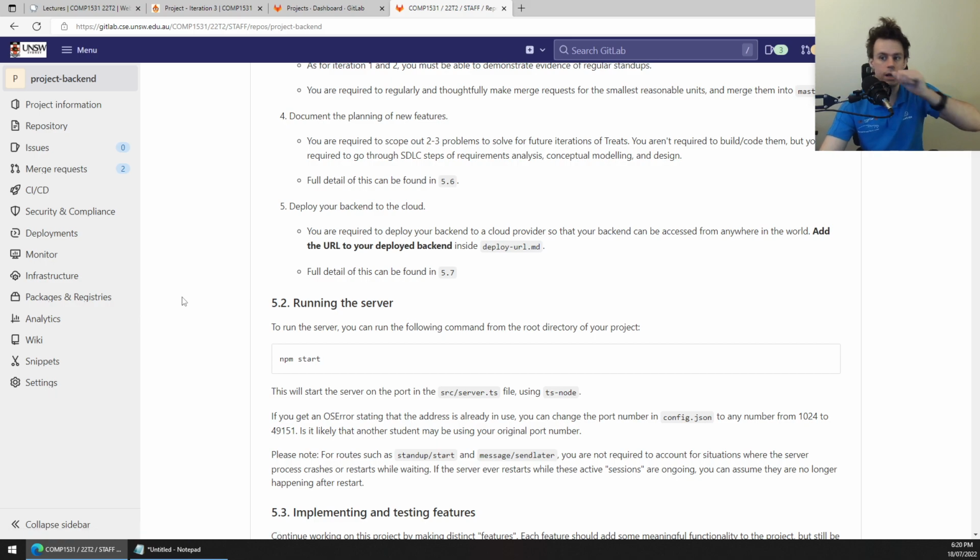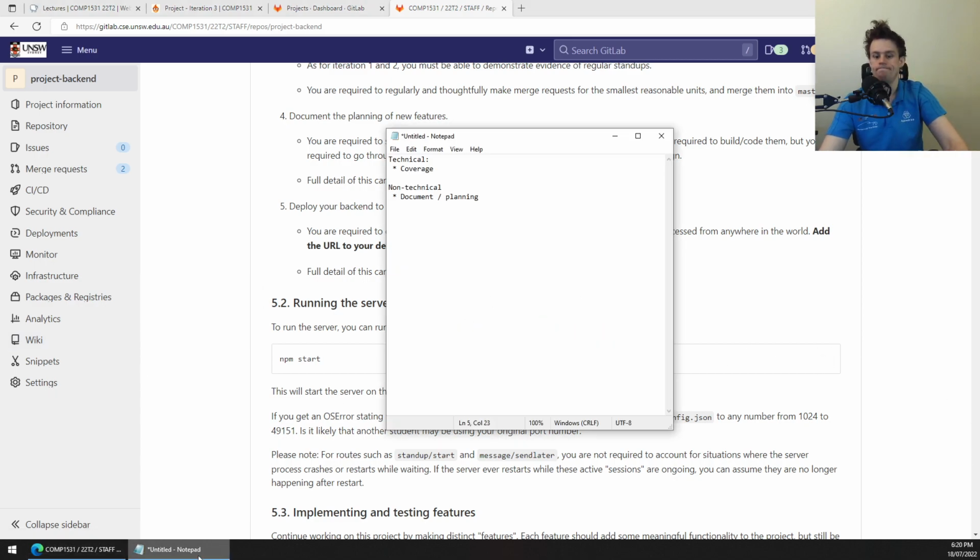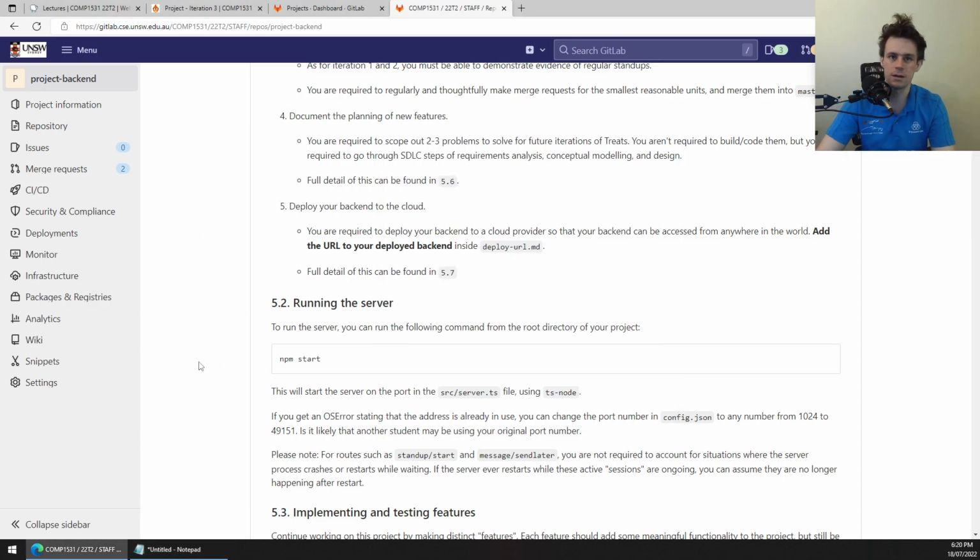To deploy your backend to the cloud. Now, thankfully, you've gone and done this for your lab, for lab 5. So I'm going to call this one non-technical, because to be honest with you, it's kind of both. It doesn't really matter. It's not a lot of heavy programming problem solving. It's just a lot of fiddling. So that deployment part is kind of relevant.